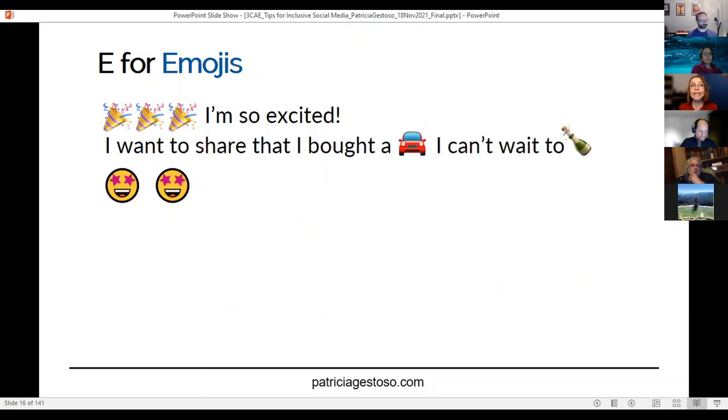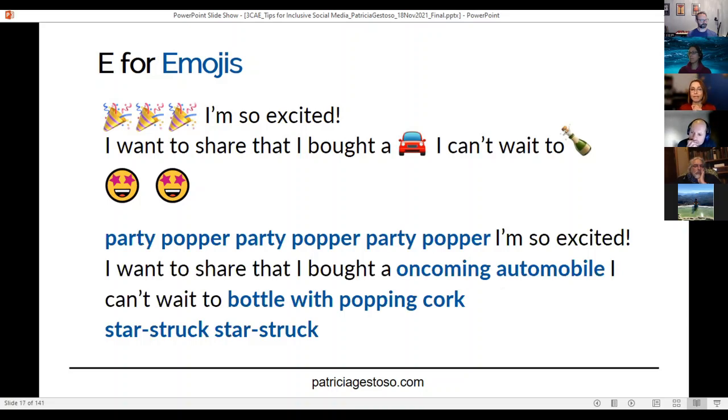And finally, E is for emojis. If you can read this slide, you will very quickly catch up that I'm excited that I bought a car and I want to celebrate. However, if you are a screen reader user, this is what you get, because each emoji has alt text. So you can imagine this is really a mouthful. However, don't panic, we can still use emojis.